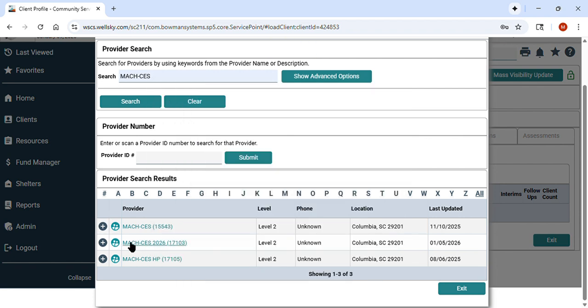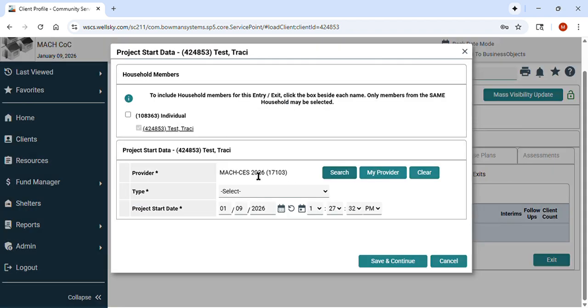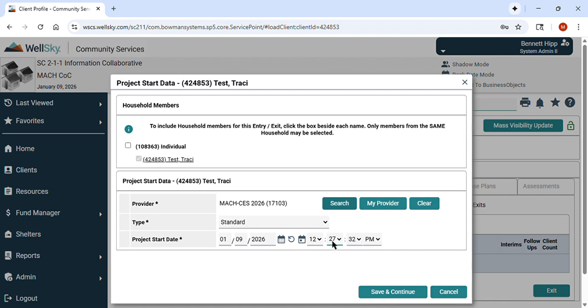So we're going to hit the plus sign and we'll see that it pops up right here. Remember that every new CES entry is a standard update. And we're going to set that time to 12 a.m., midnight. This is for data purposes so that when we pull reports, we don't have any issues and we don't have anyone fall through the cracks.